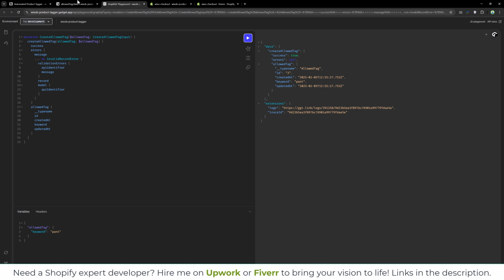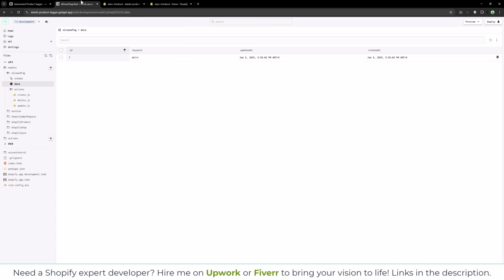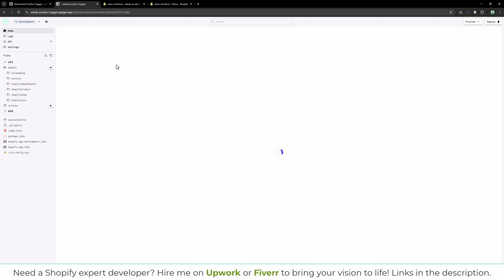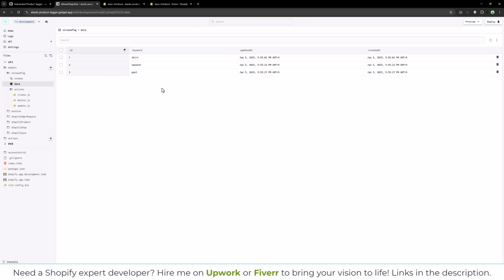So let's close this and go back to the Gadget app and reload the database, and you will notice we will have a few more records in our table. Now we have 3 records in our table.